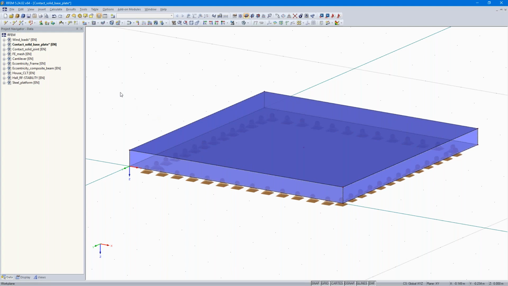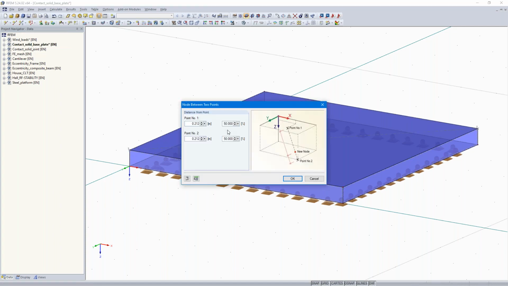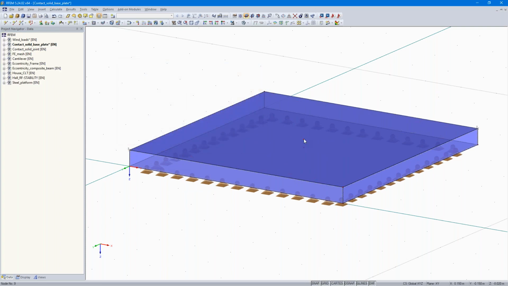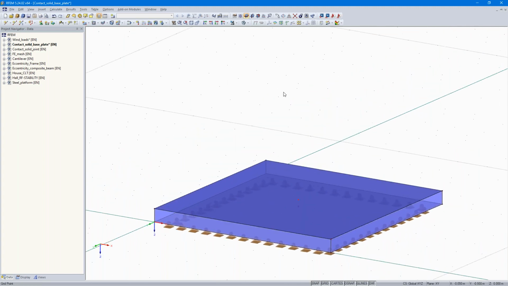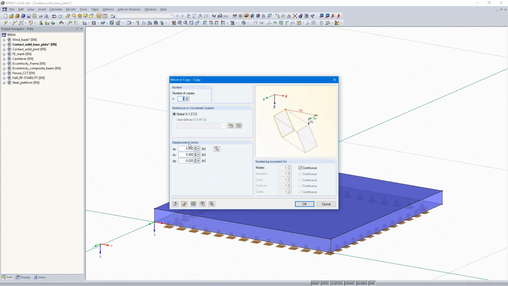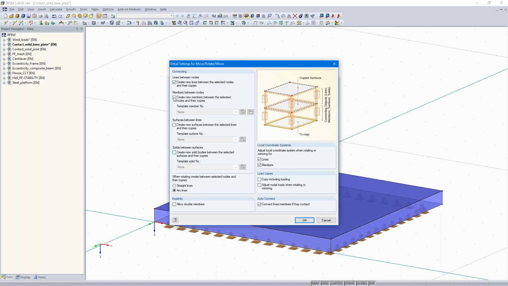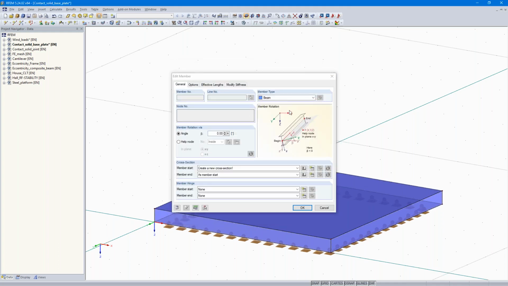Let's model the column. At first, I create a node between 2 points. Here in the middle, 50% and that point. Okay. And then I use the same function, copy, or similar function, -1 meter. And I don't create a solid, but a member.